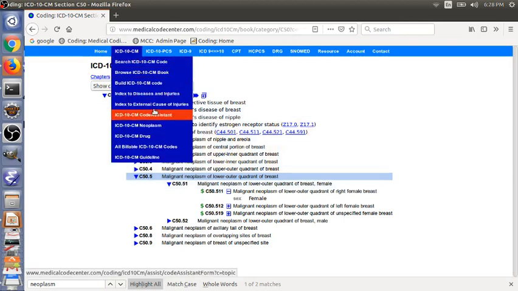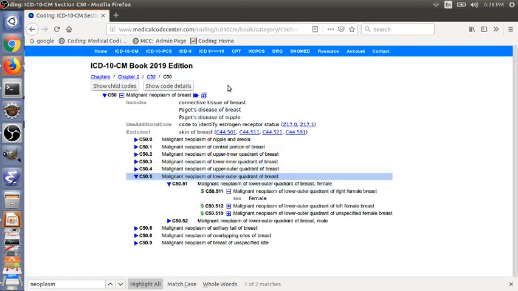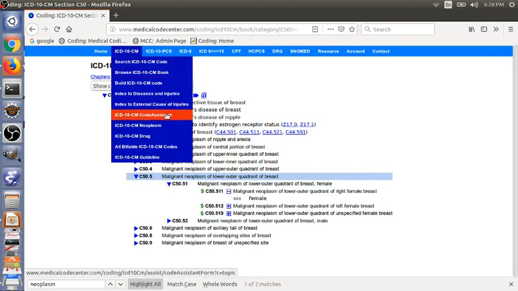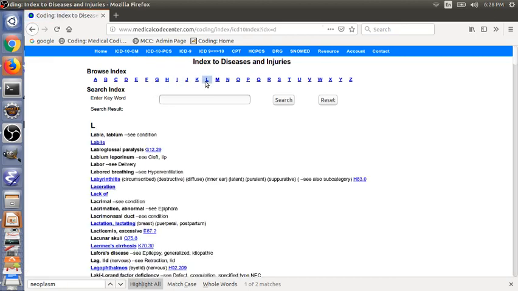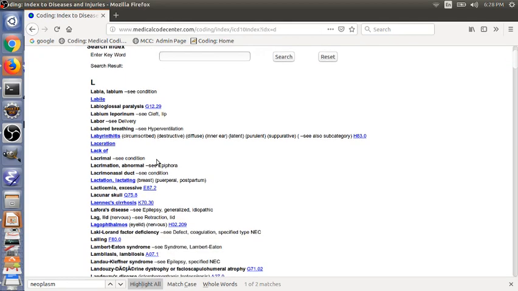So we have to go not to the Neoplasm table, because we are not coding neoplasm. We have to go to the index to diseases and injuries. So it's a lump. Let's do a search.